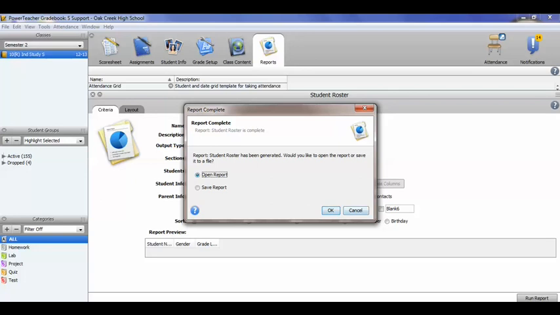And it'll ask me, do I want to just open this report or do I want to save it? Now, depending on what you're going to do with it, you could just open that report up right from there. But I always like to save the report just so that I know I've got it saved somewhere. So I'm going to click on Save Report and I click OK.